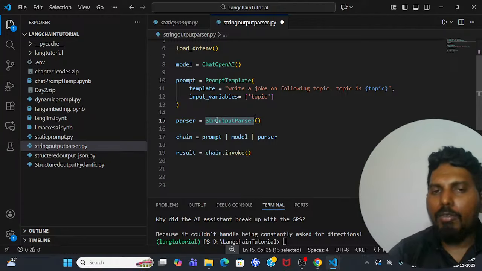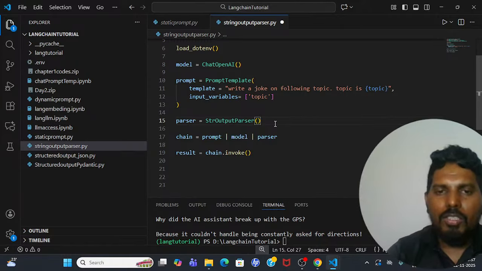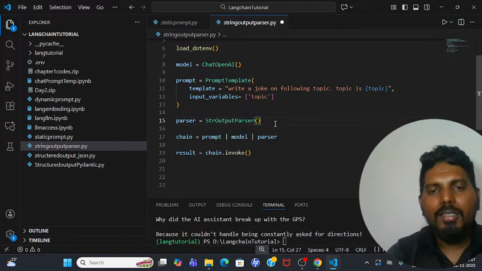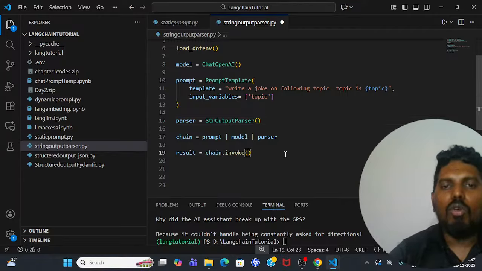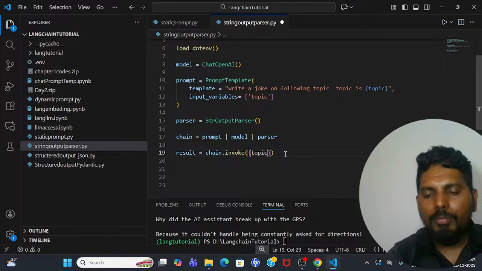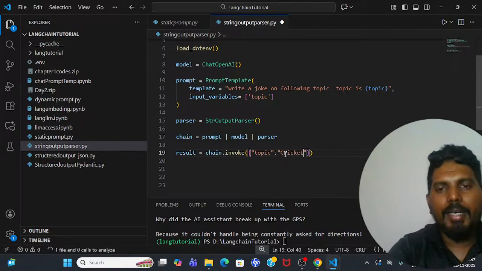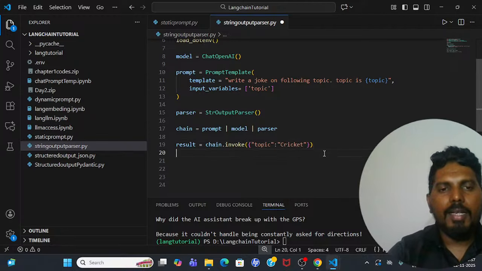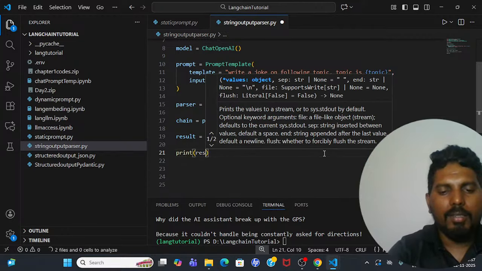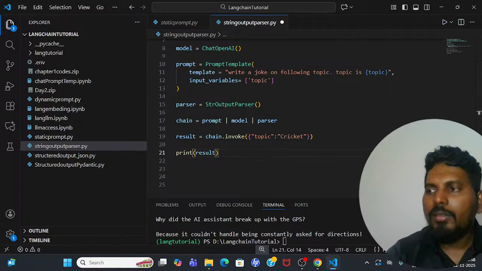Otherwise, you can manually extract the output too, but if you use the string output parser, which is part of the Langchain ecosystem, it will fit into any chain. So let me invoke it. It needs only topic. Let me pass the topic. This time I am going to give cricket as my topic. And then I'm going to print this result. All right, guys. I hope there is no confusion.